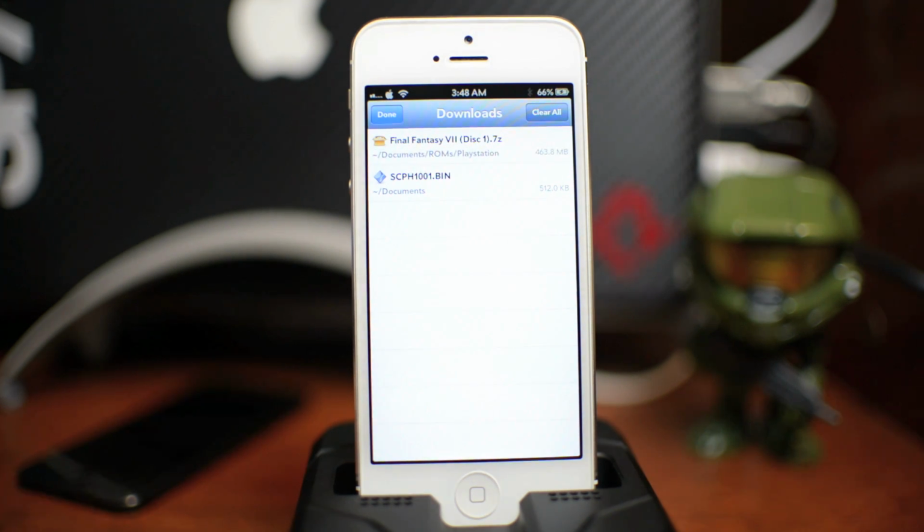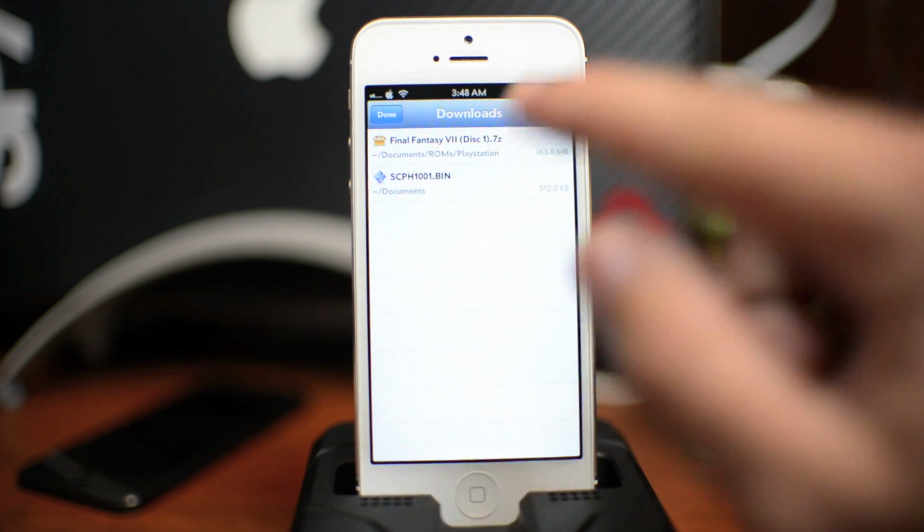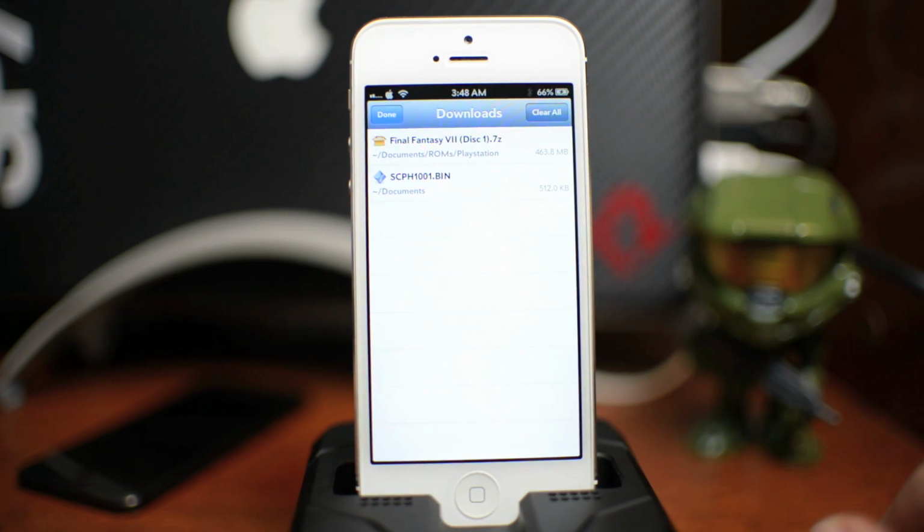All right, finally, Final Fantasy is done downloading. As you can see, it does say disc 1, so that's another thing to pay attention to when downloading PlayStation games, is they might possibly be separate discs for separate downloads just because they are so big.